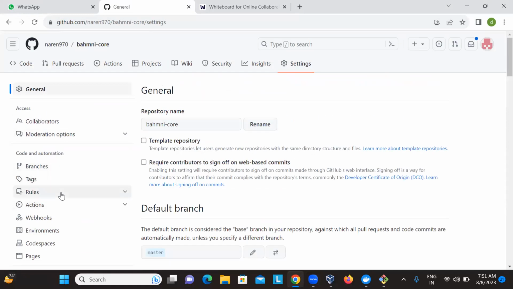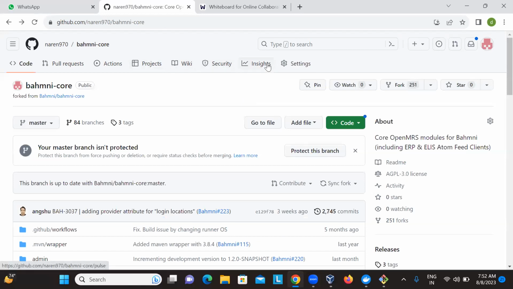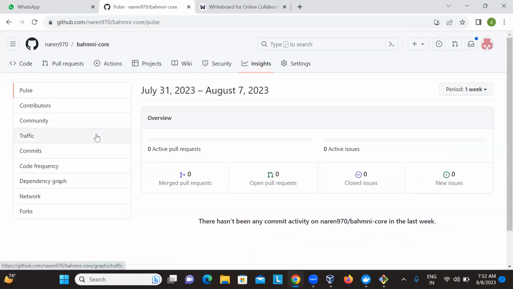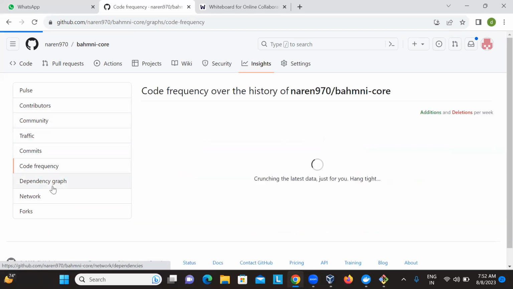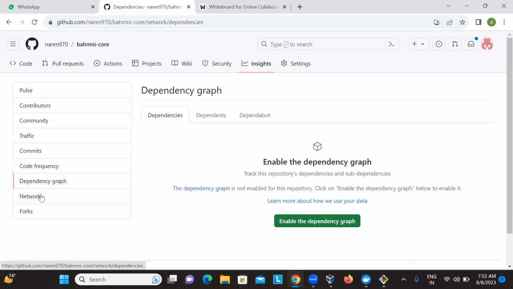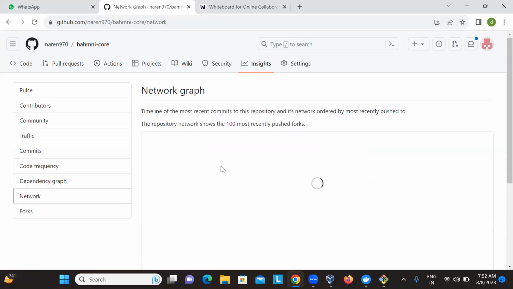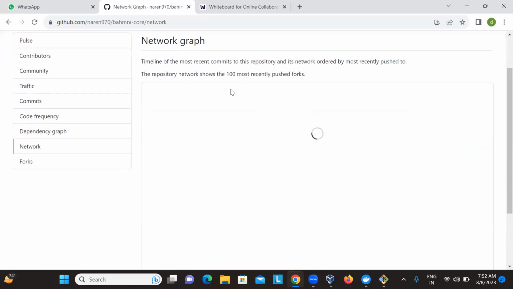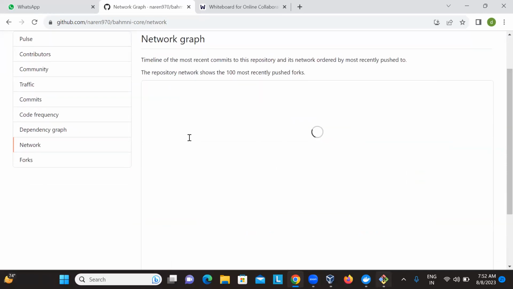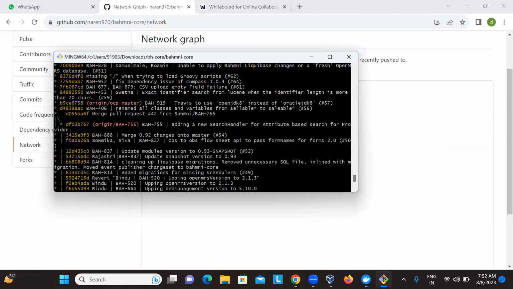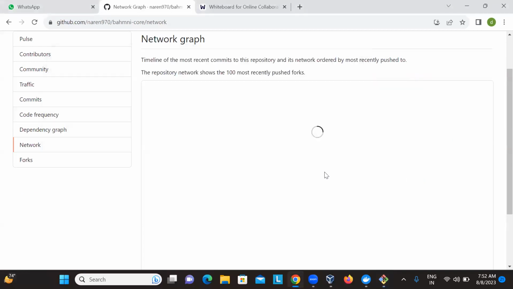Collaborators, environment, code spaces, branches, roles, actions. Insights: comments, code frequency, dependency, network. Yeah, I think this is the one. Meaning the command prompt that we just showed here, right? The same thing will be represented in the graphical representation here under this one.